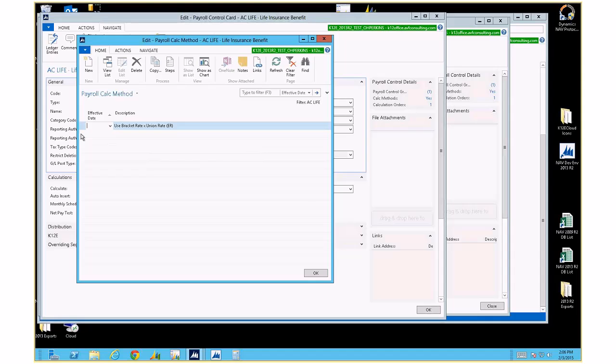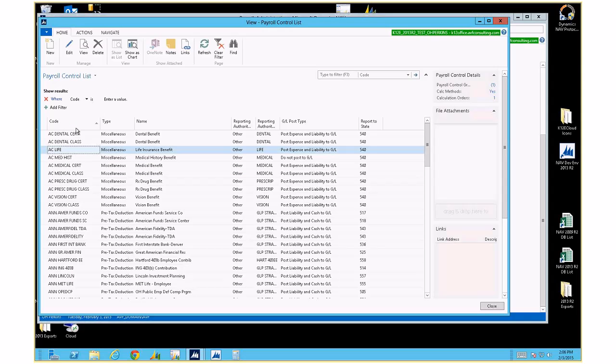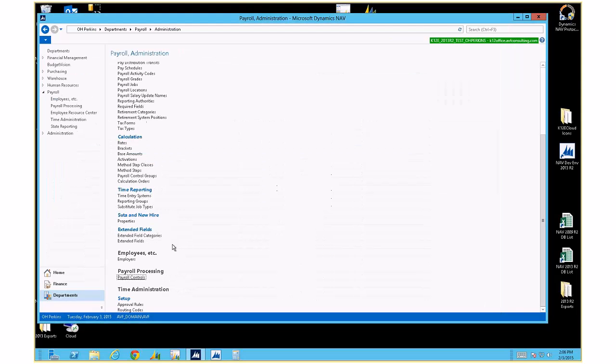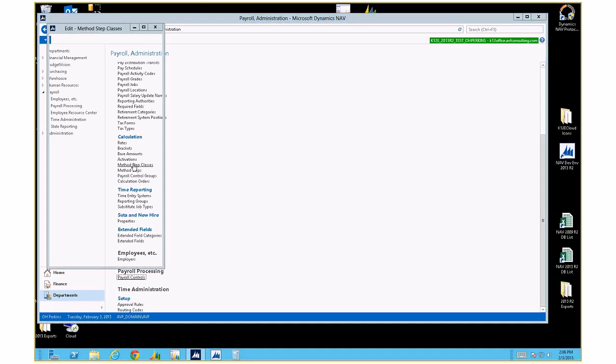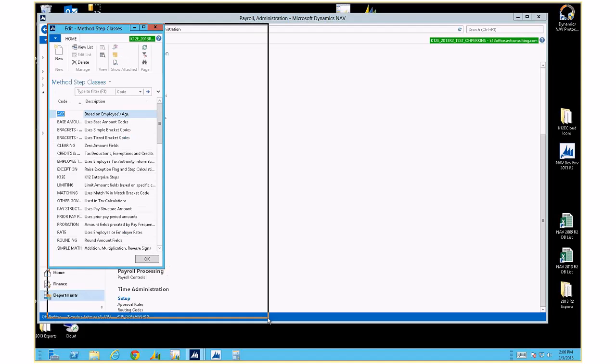So what I'm going to do now is close this screen, and we're going to go into the calculation area under administration, payroll, method step and method step classes. Method step classes are just a nice simple way to group method steps into different types of method steps, and it's user definable. We generally have them already set, and then you'll see where they're actually set.